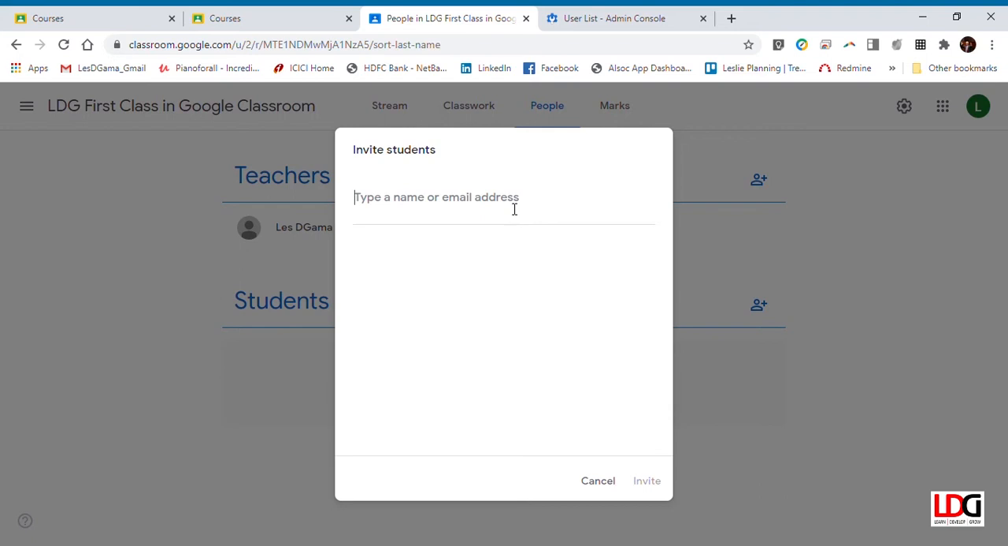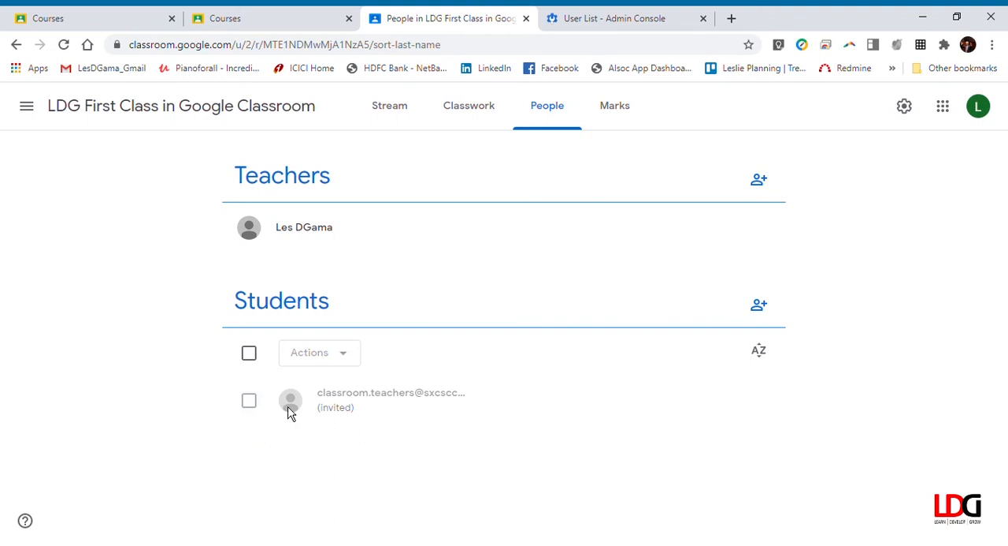For example, I want to add all the teachers of the school, so I will add classroom.teachers@sxcsccu.edu.in, and you see it pops up here with the search results. I click on that and I invite. Every single teacher in the school will now receive a mail in their official mailbox to say that they have been added to the group.